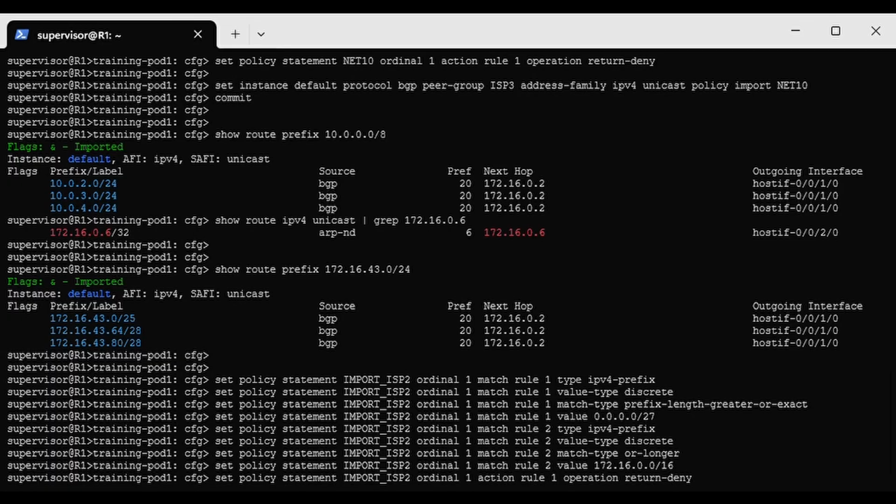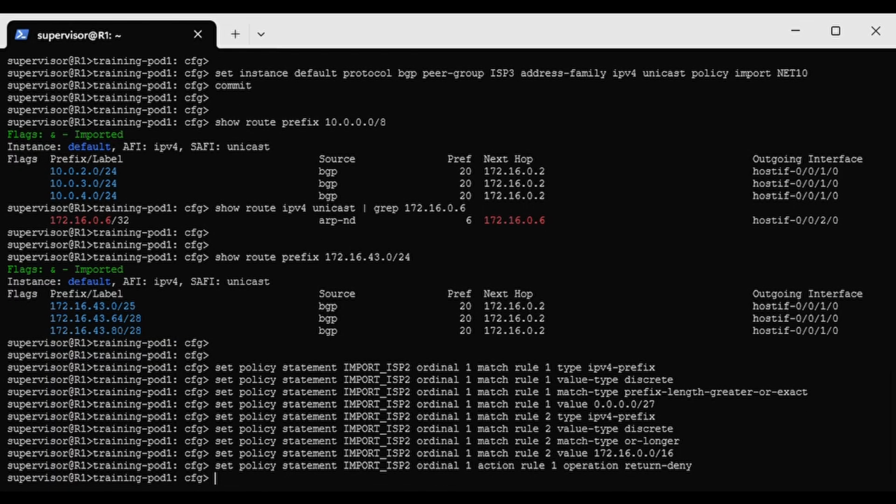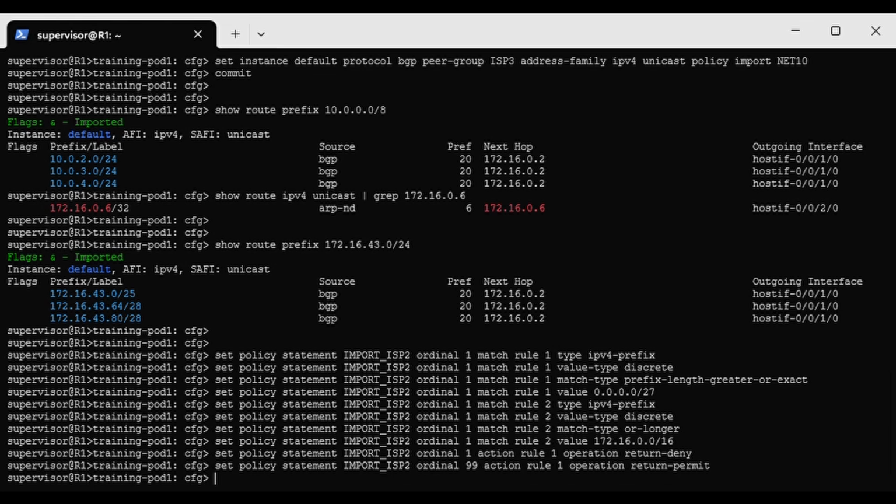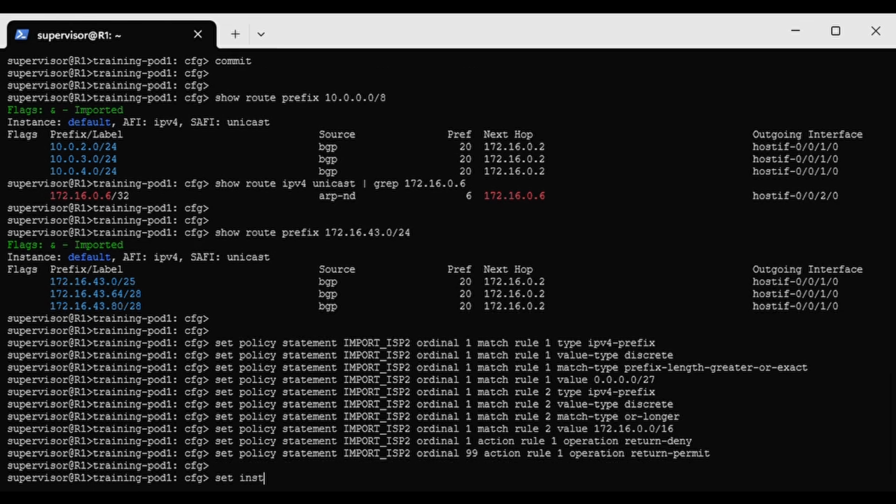As we saw in the previous example, the default action at the end of the policy is also return deny. So, to accept all unmatched prefixes, we add an additional ordinal, this time with a high number like 99, and set its action to return permit. We attach the policy using the command set instance default protocol BGP peer group ISP2 address family IPv4 unicast policy import _ISP2.